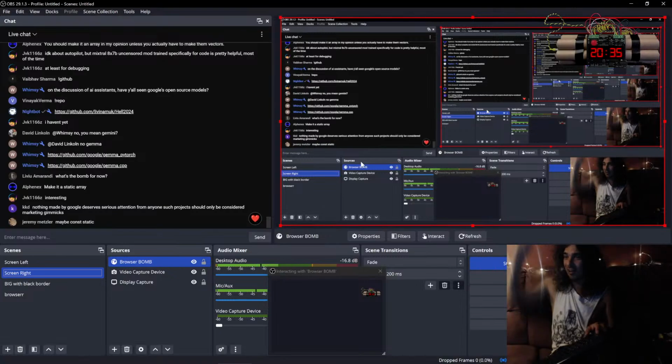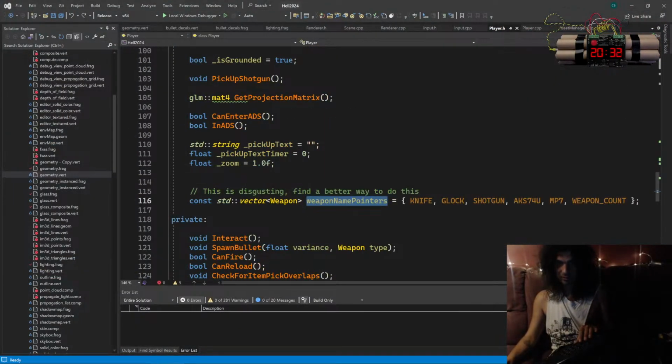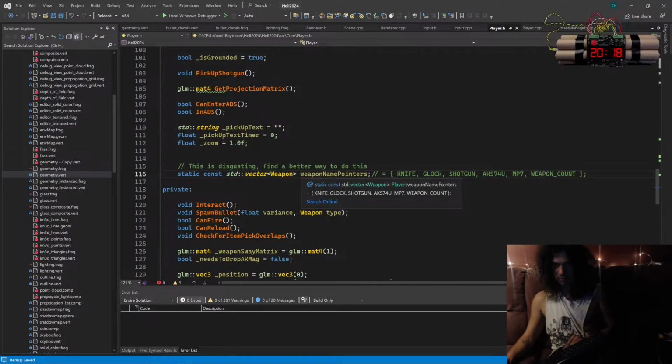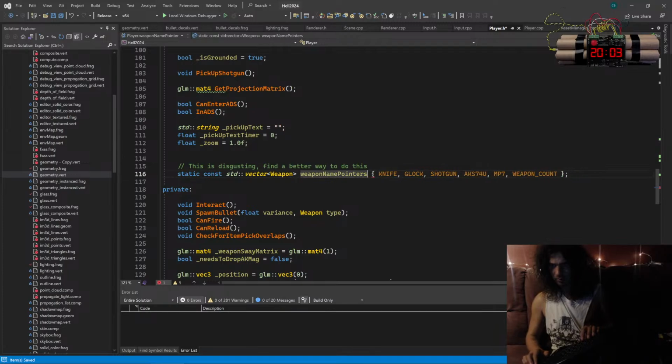Const static? No, no way. Really? No, it doesn't like it. I mean, it would like it if I just didn't try and do this here. I could just init this somewhere else. But no, it's const. Maybe it's because I'm doing that equals? I don't know how this works. Nope.